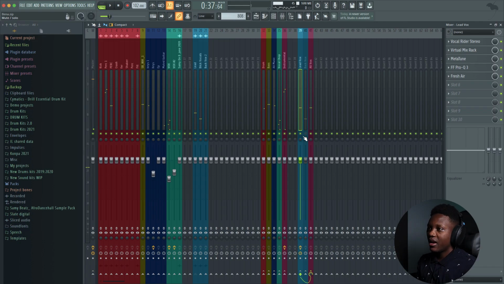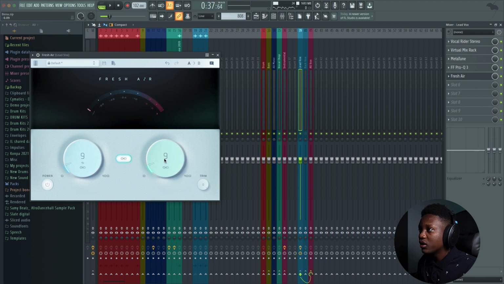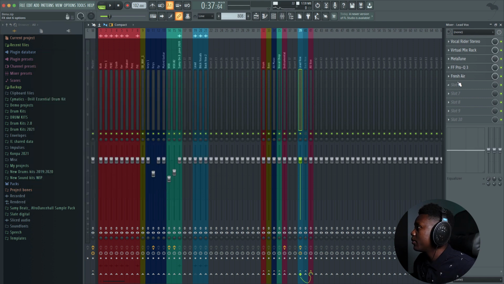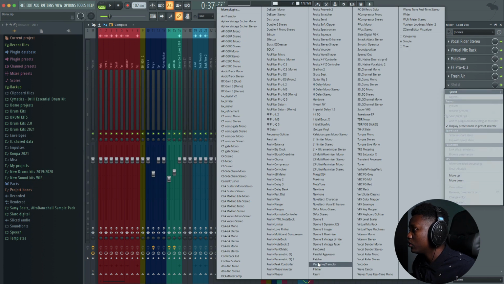Now guys, it's time to compress our vocal. The EQ is really nice and you can see the vocal is smooth and sounds really cool. Now we're gonna just compress the vocal. Let me load the compressor.